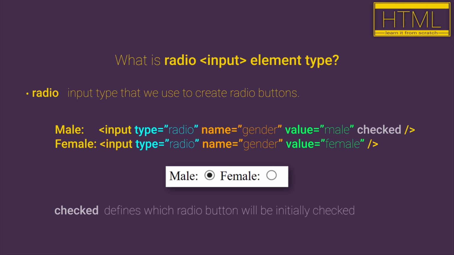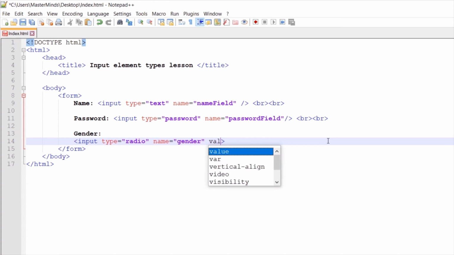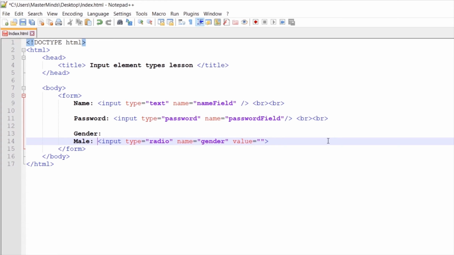Okay, our next input field will take gender, so let's define a label for it, and let's define an input element with the type HTML attribute that will be radio. So let's define the name HTML attribute with value gender. Okay, now we can set the value for this radio button. Let's set the label first, this is going to be the male radio button, so let's set the value also to male.